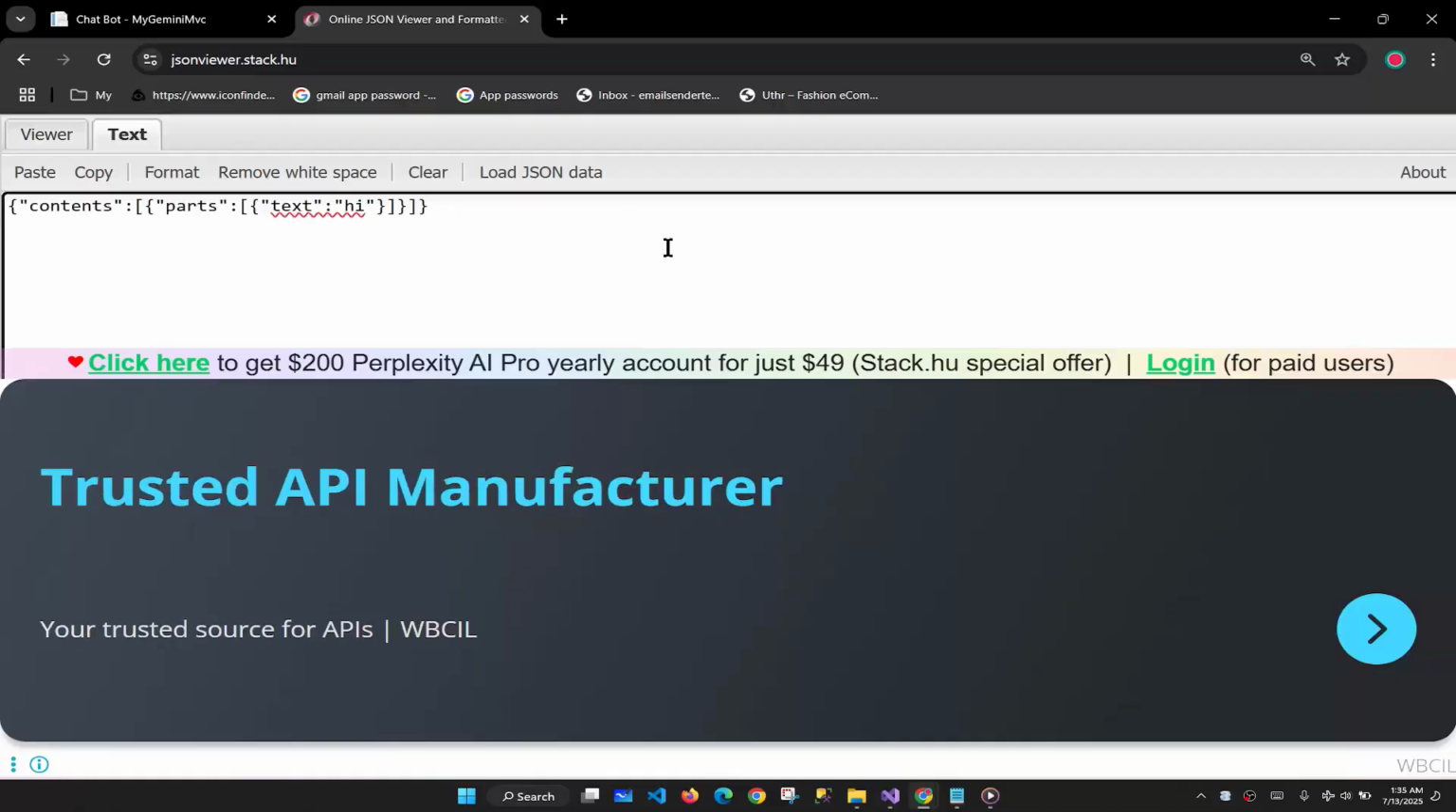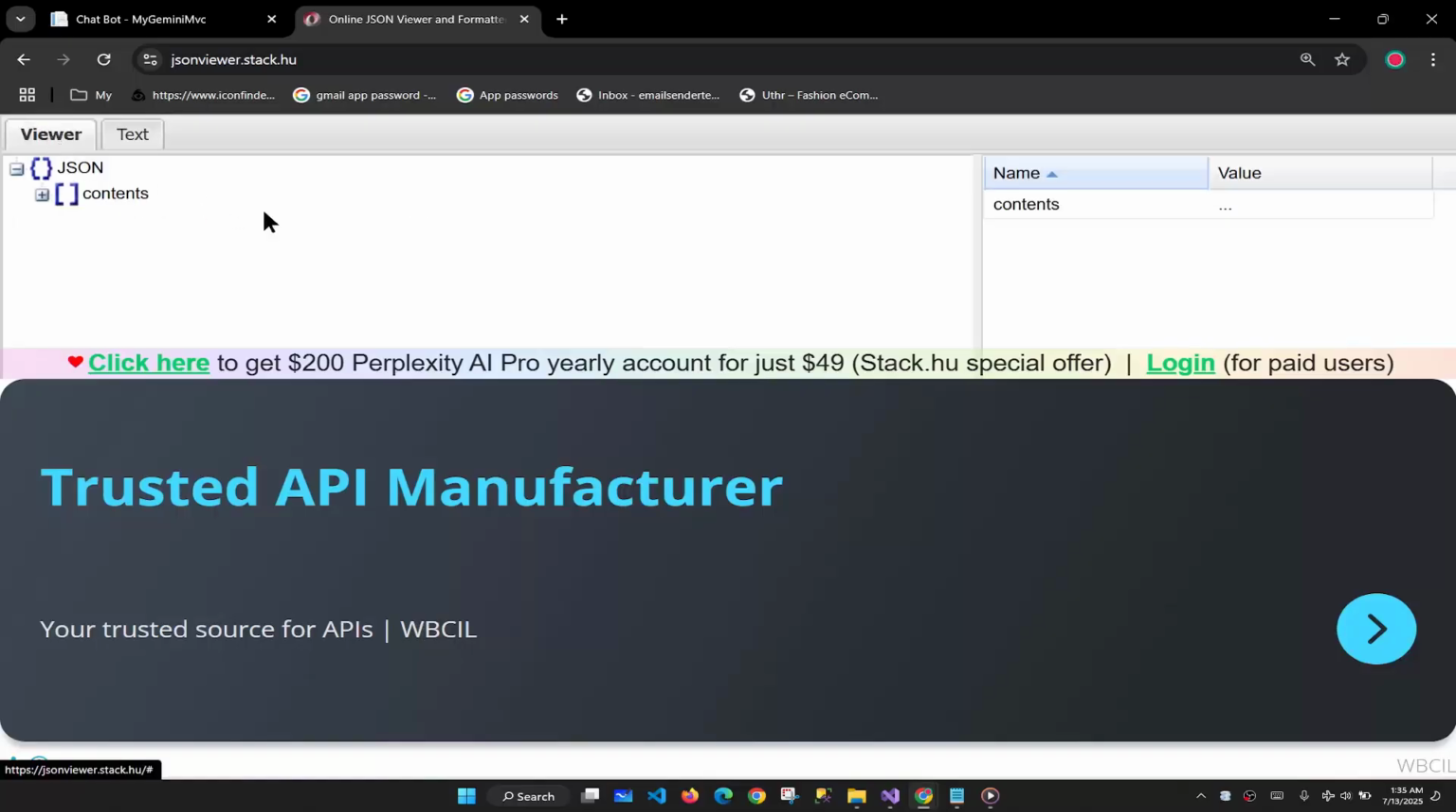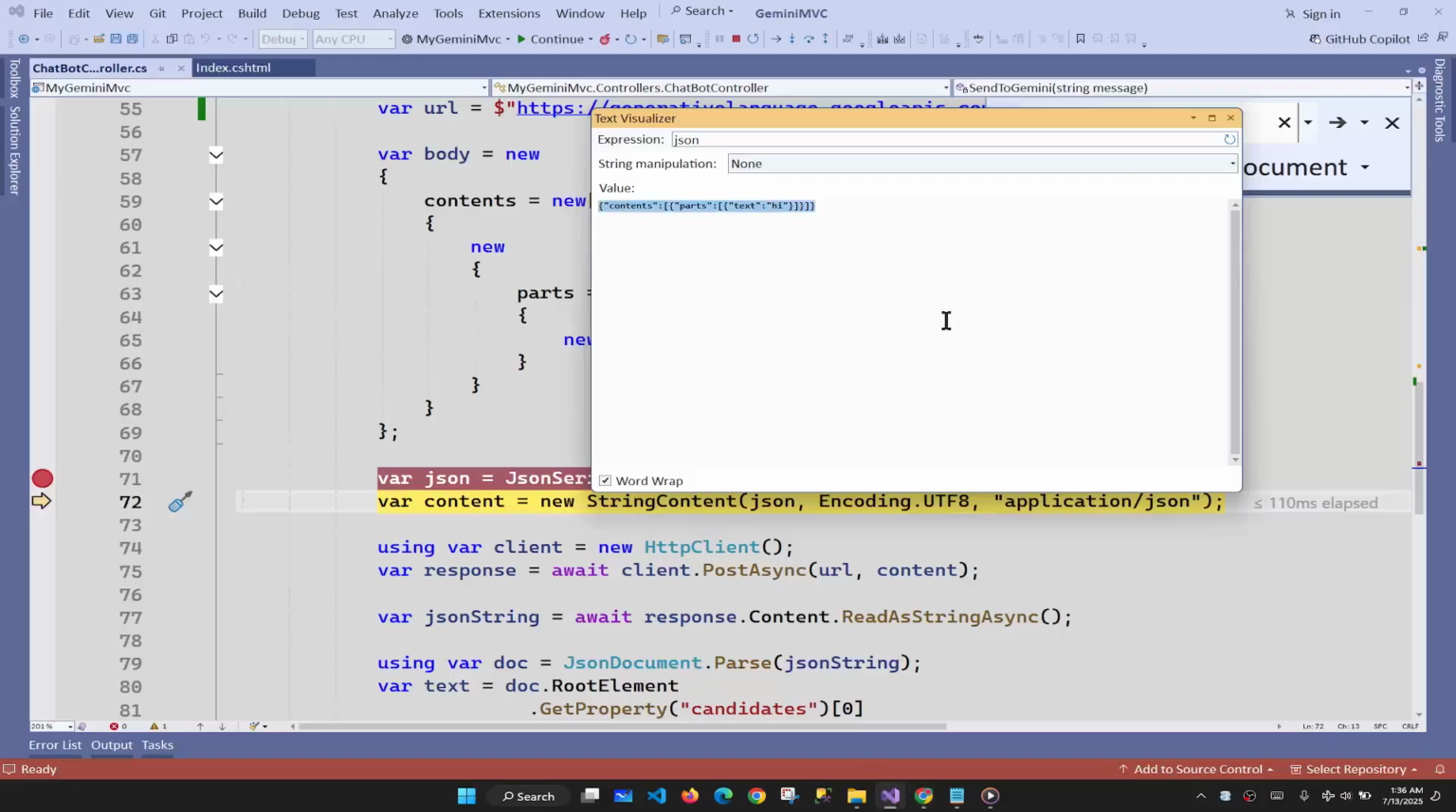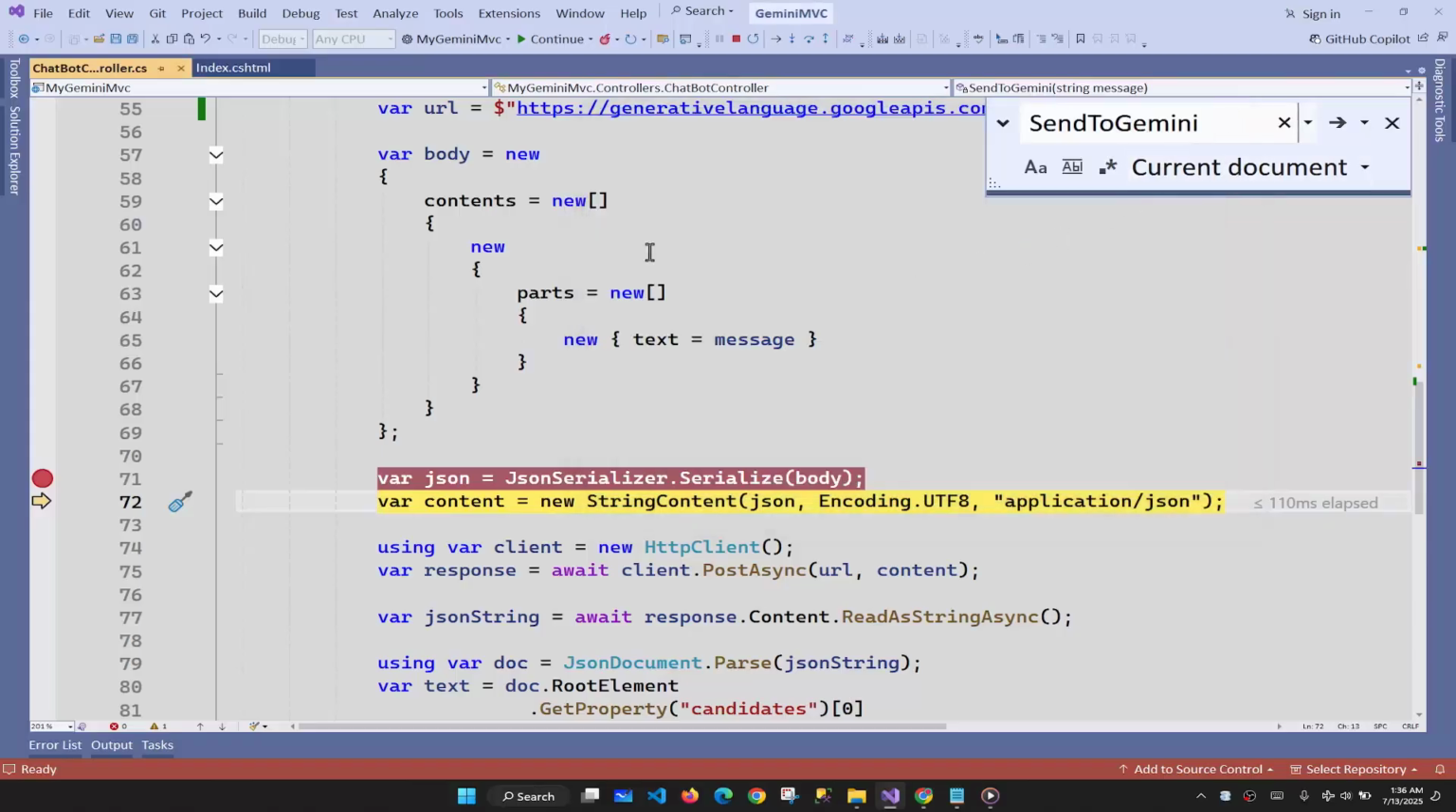Now let's paste it over here. Get inside the viewer. In the viewer, I have the content. You can see it over here. Then I have the index, the parts, then the 0, and the text. So if I take a look over here, I have the content, then the parts, then the value. This is the key name, this is the value.